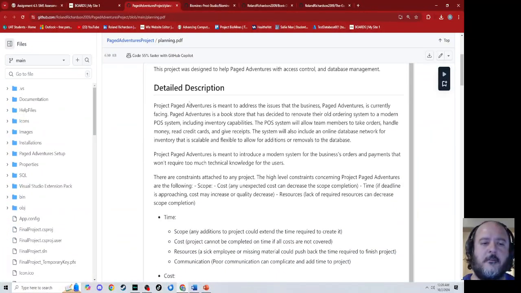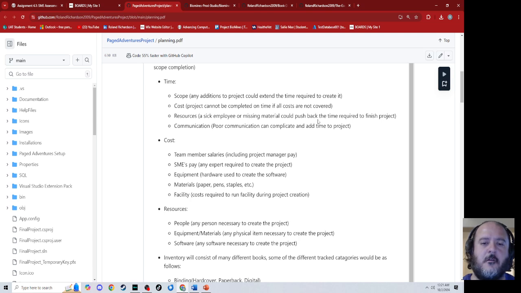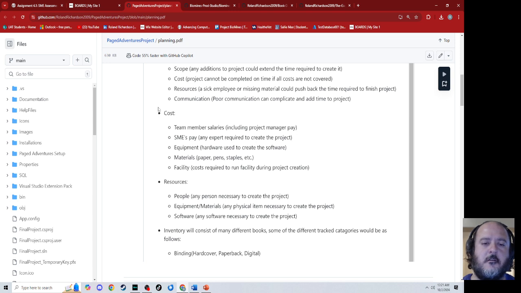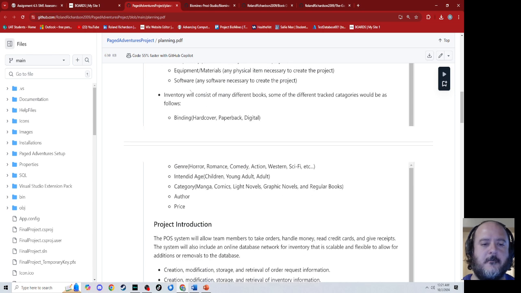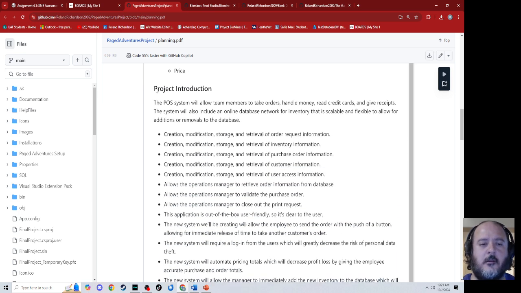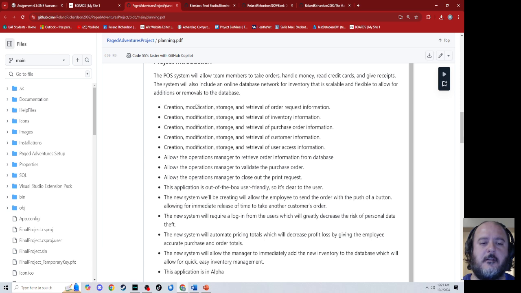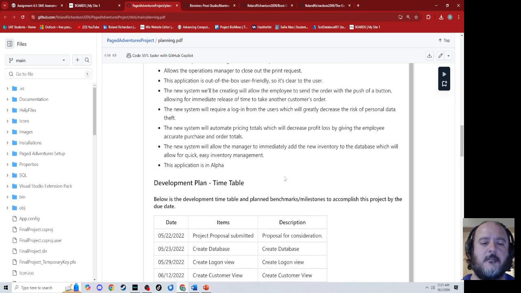In that document, I have a detailed description of what I thought the project was to entail and what it should do. The time was accounted for, how long I thought it was going to take, the cost that would be required, resources that would be required, the inventory that the application would be tracking, and for the project, what all did I feel like it needed to do. All the different things that were possible with it I listed here, so I can meet those requirements.